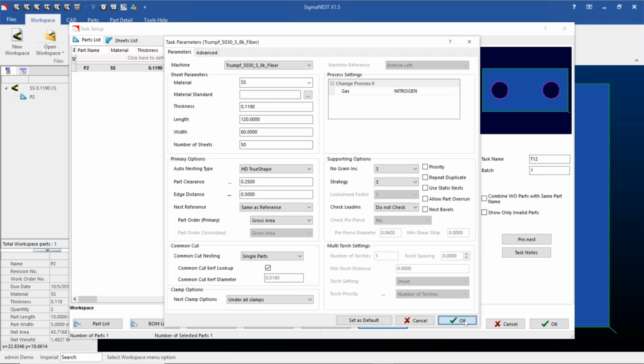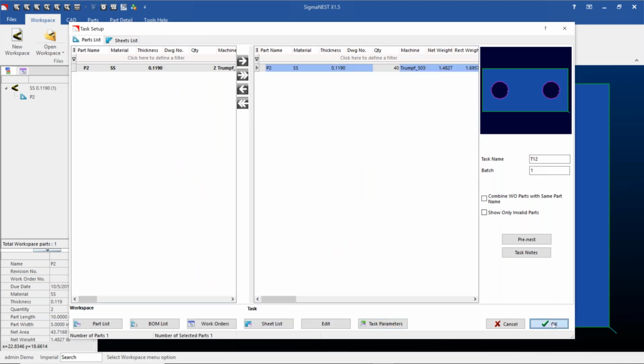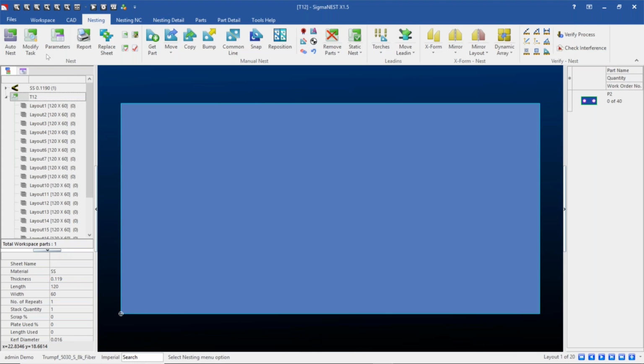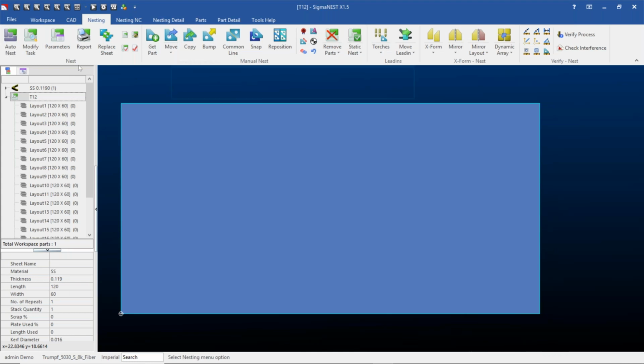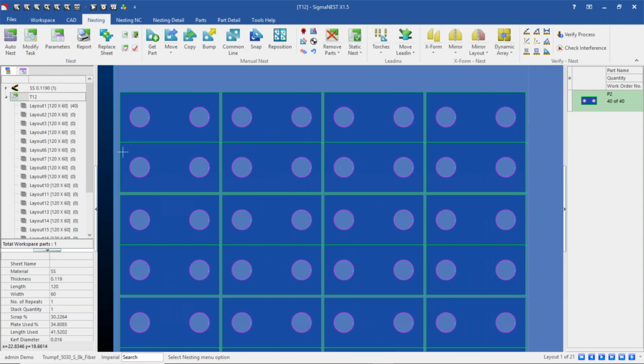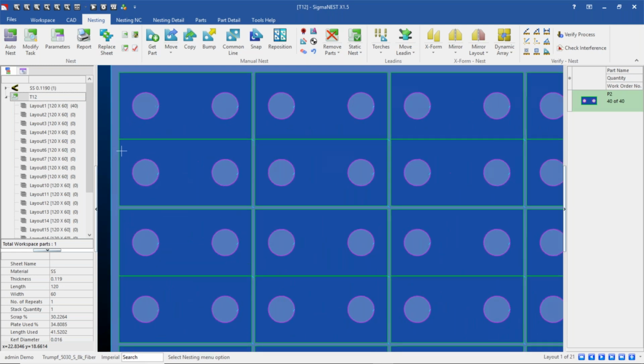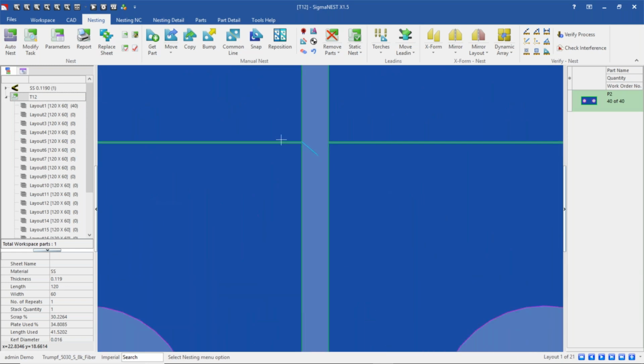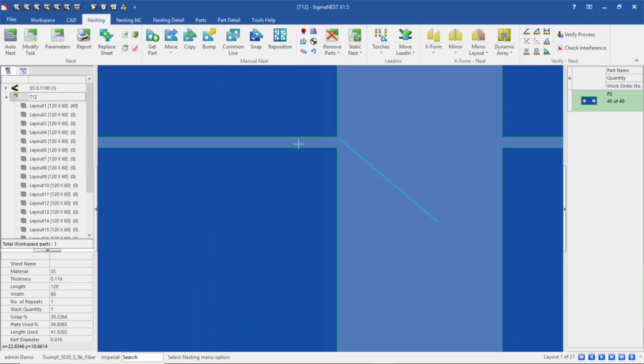I'll go ahead and I'll hit OK out of the task parameters, OK out of the task setup, gives me my sheet. I'll just go ahead and auto nest. And now what I'm doing here is getting a grouping of two parts that are connected through one common edge. So this is the same function, or I'm sorry, single function, where it just uses the one edge as a common edge. And then if I look at the actual distance in here, I will then see the parts are separated by that value that I had in my kerf setting, which was 16 thousandths.